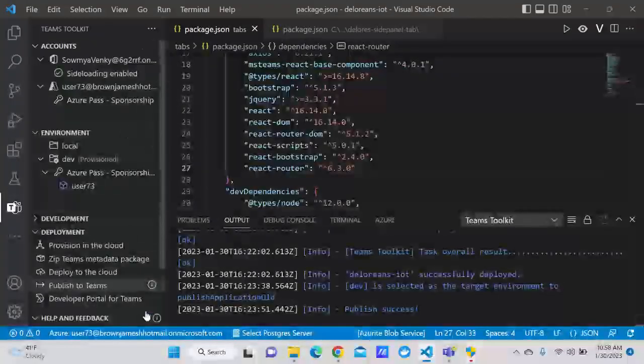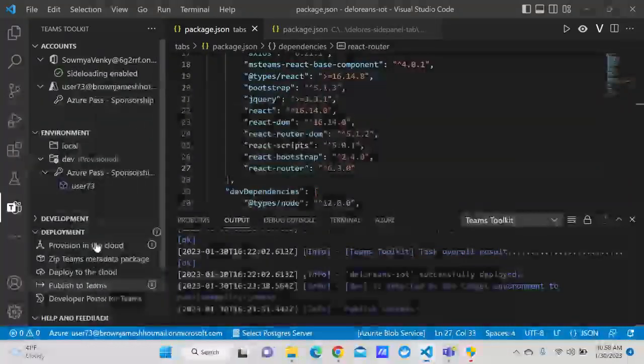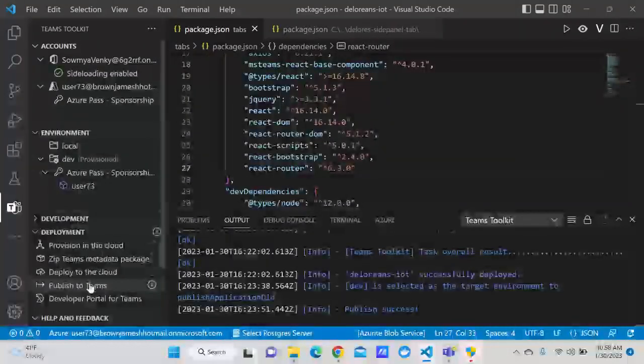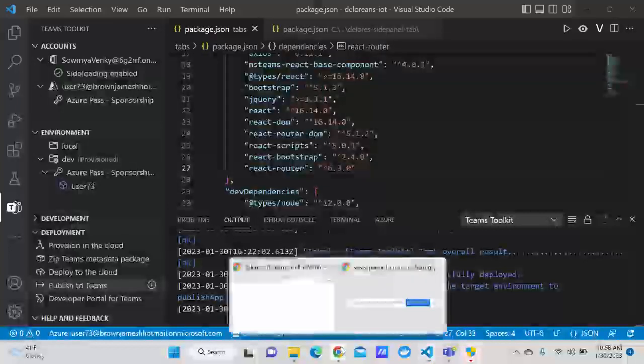This is the part I think I never covered, but you need to make sure these two accounts are logged in. Then you need to click on the provision in the cloud first, and then publish to deploy to the cloud, and then publish to Teams. And then you need to get into the admin console and then approve it. So that's how you can push it to the entire organization.